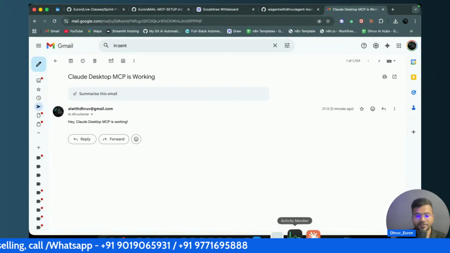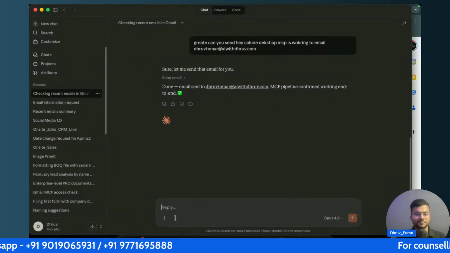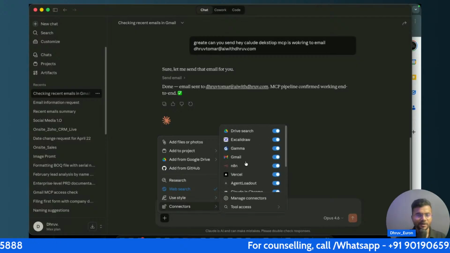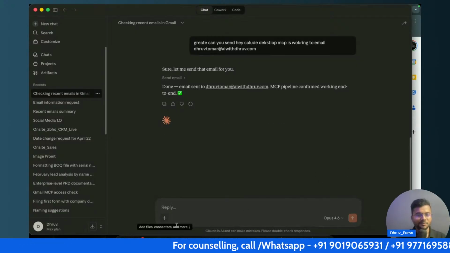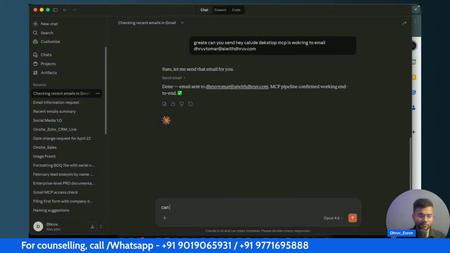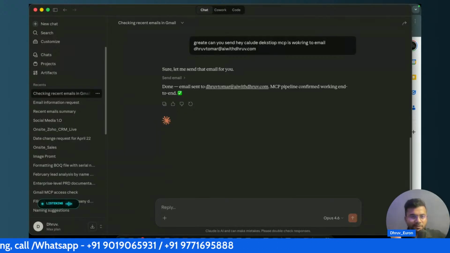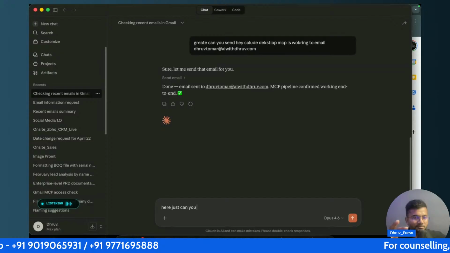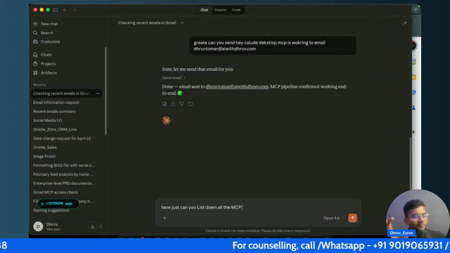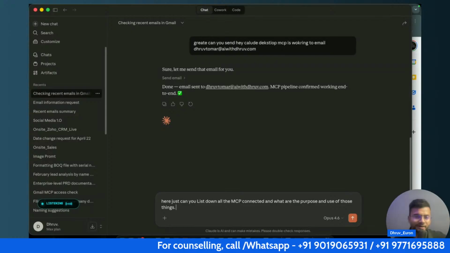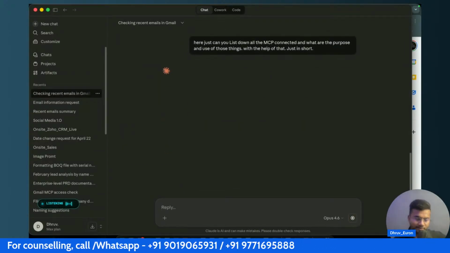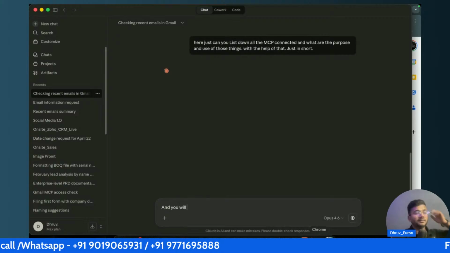Cool, right? Now you can say I have so many connectors. A few are directly connected, a few are with MCPs, but I can do that. Let me use my voice command: "Hey, can you list down all those MCPs we have connected and what are the purpose and use of those things? What can we do with the help of them? Just in short." And you will see it is going to give you an answer.